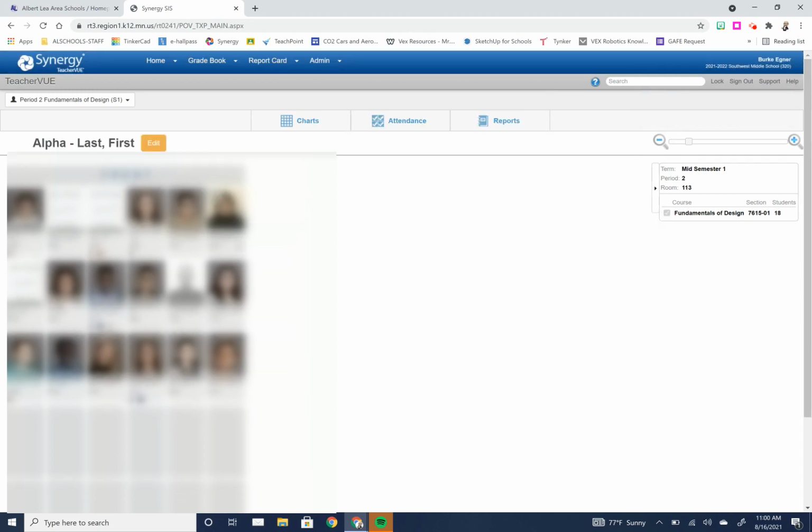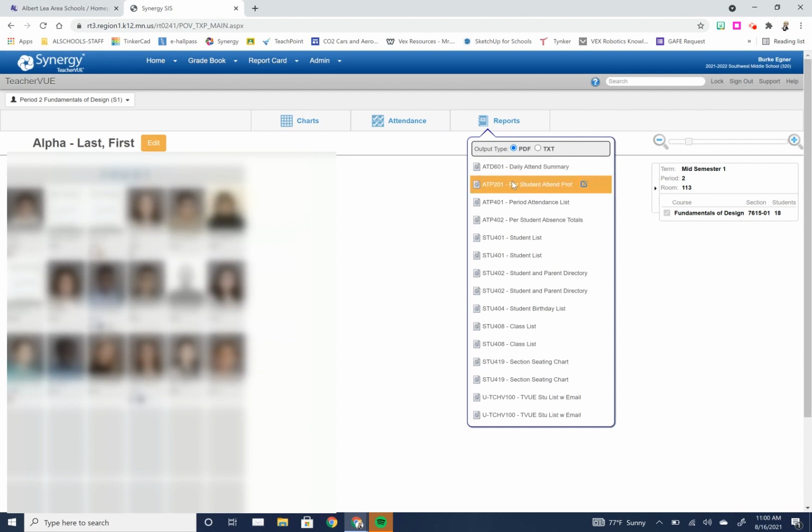So you'll know your classes are still there, because if you go to your reports and you do a student list, you'd see all of your students that are in that class list. So you just need to rebuild your seating charts.